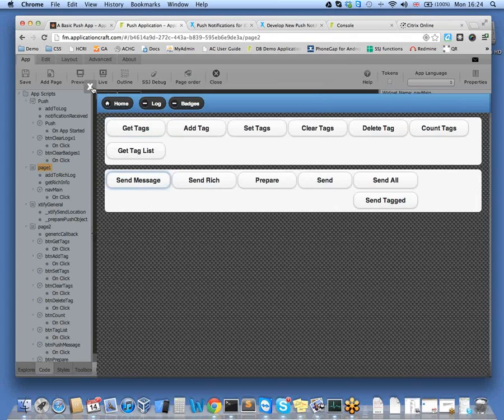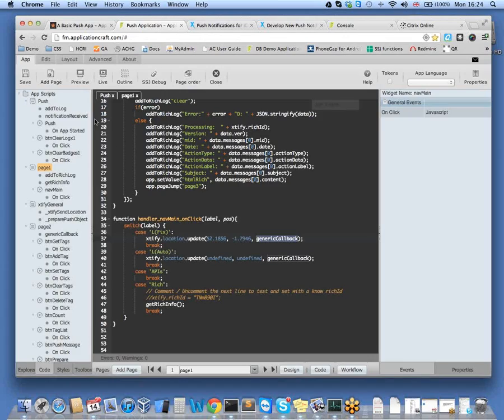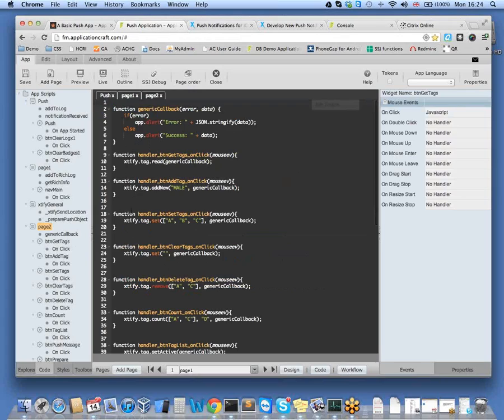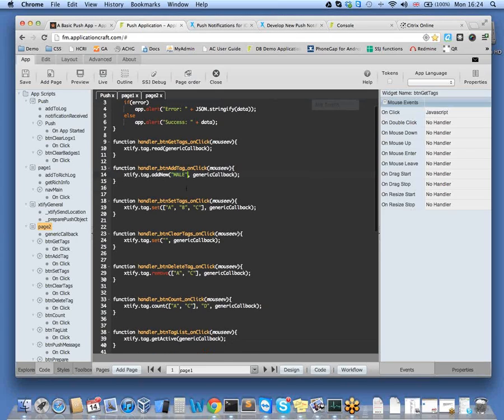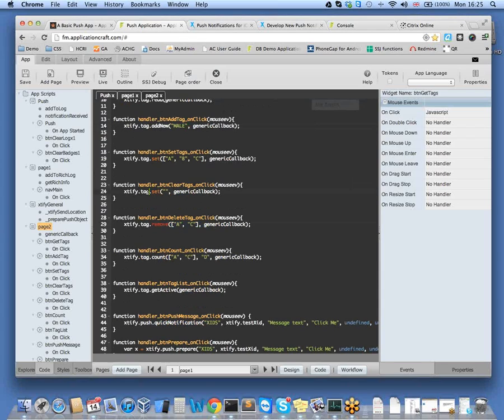So let's go and have a quick look at the code for that. That's actually on page 2. I'll just run you through a couple of those. You can see it's very easy indeed. We've made this as easy as we can. So xtify.tag.read gets the tags for the current user. Then you can see here, this would add a new tag to whatever tag currently exists, in this case the tag male. I'm setting 3 tags there, A, B, C. Here I'm deleting a tag. That one there I'm removing all tags, and so on.